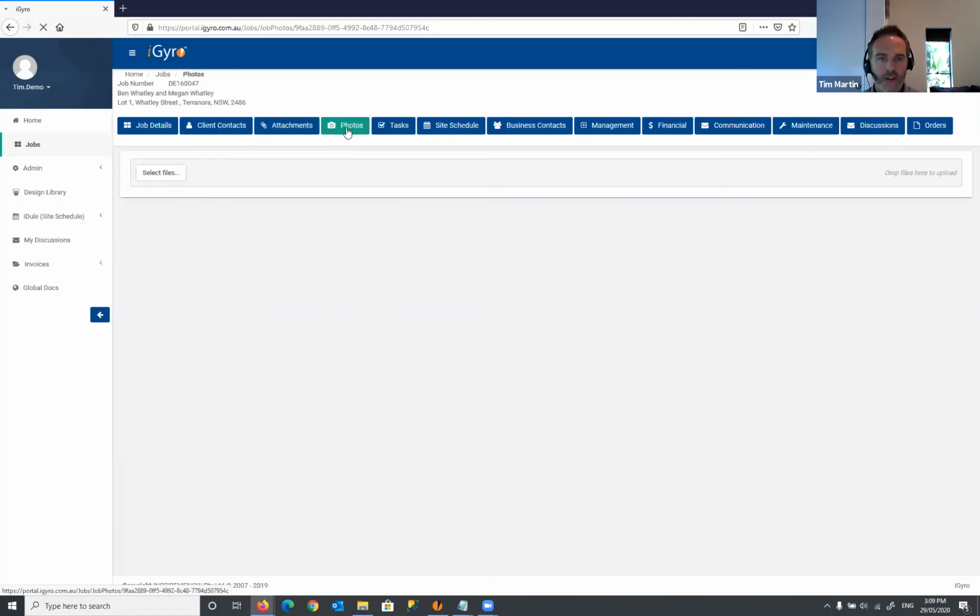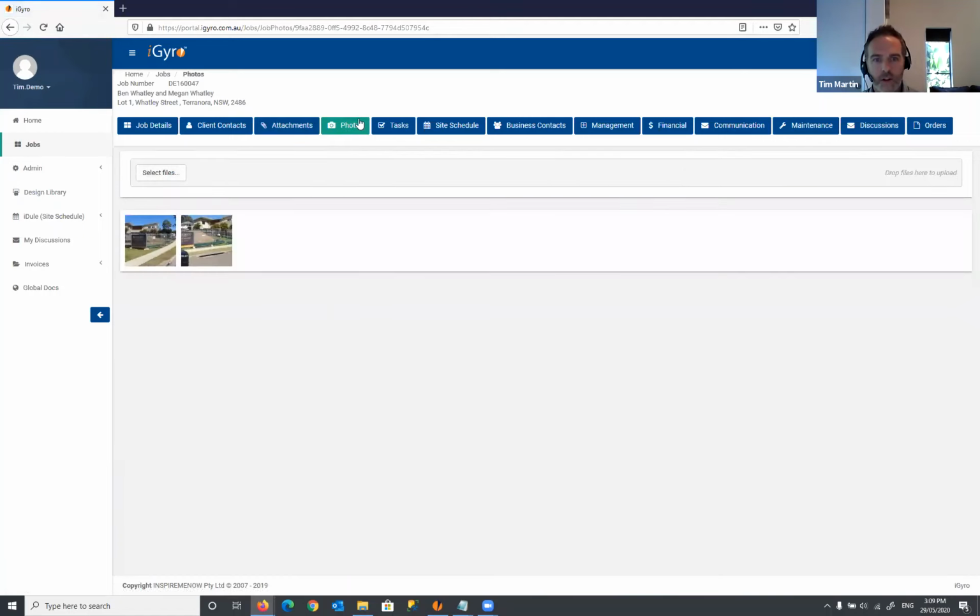And another way to do that is just to do it into this Photos tab here. So we've got this select files, we can drag and drop into here, or a better way to do this is when you're on site with your mobile phone, load this up, hit that select files button, and it'll allow you to take a photo with the camera of your phone.